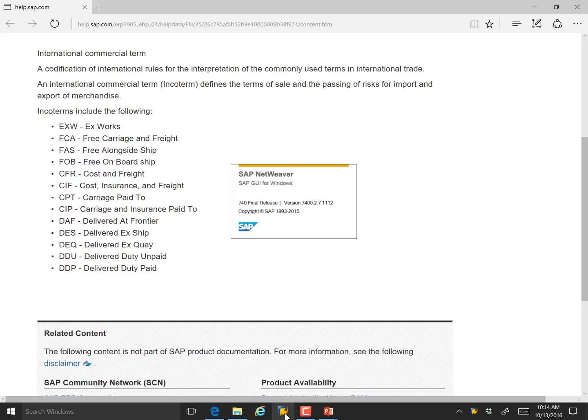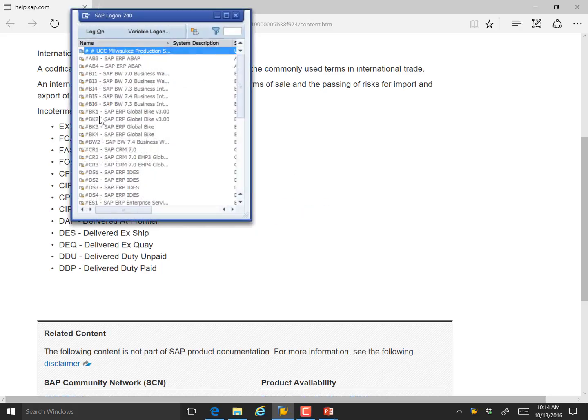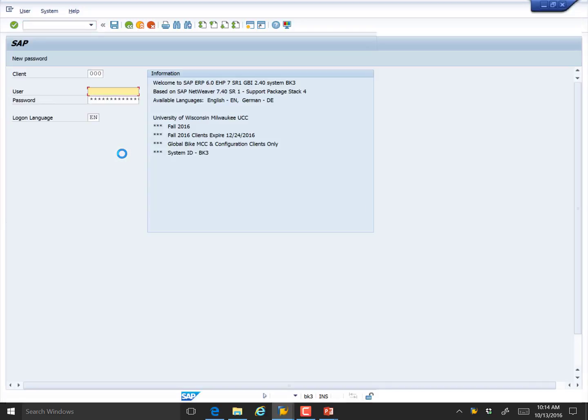Just to show you this in the context of SAP, because this is a very interesting example of internationalization that we can observe. And so let me log on to the SAP GUI here real quick.